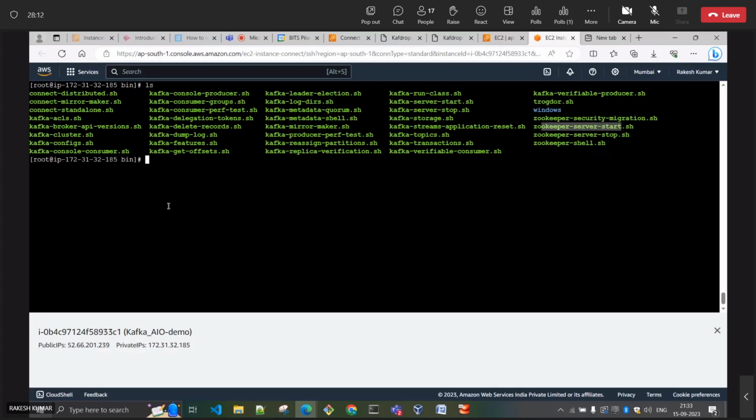As of now, they are in sleeping mode. They are not woken up, they are not doing anything. But we will do it one by one.